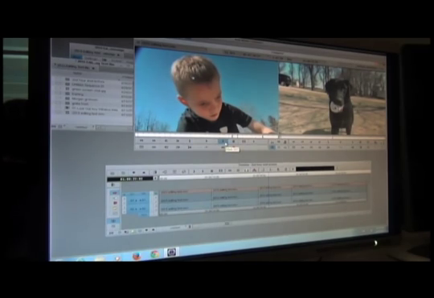I started the shot. I put a mark in. I want to end the shot. I'm going to hit mark out. Okay? Any questions on marking in and mark out? You guys understand that concept, right? Okay. So let me show you what happens here.